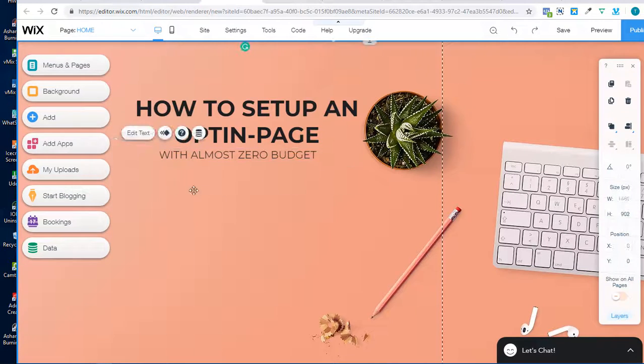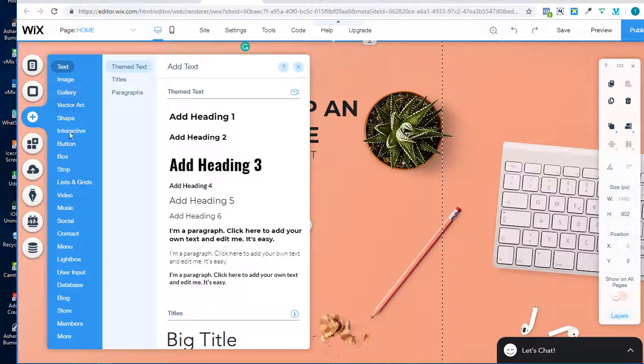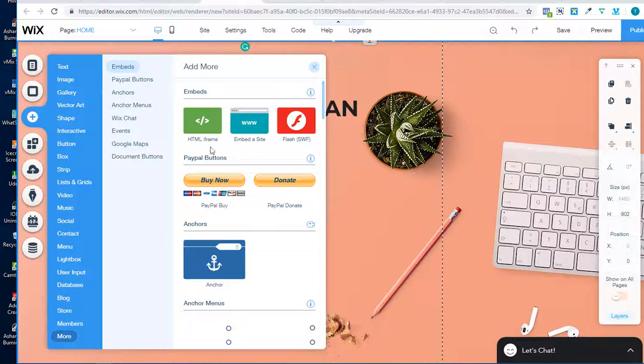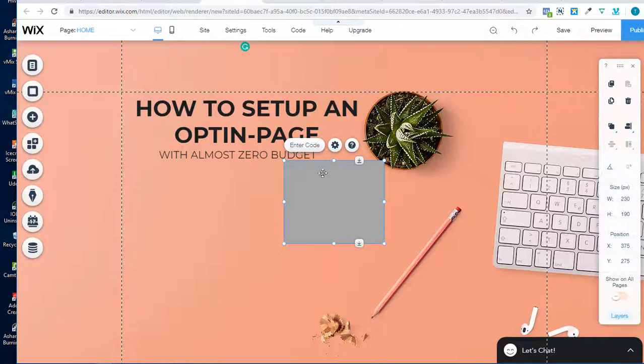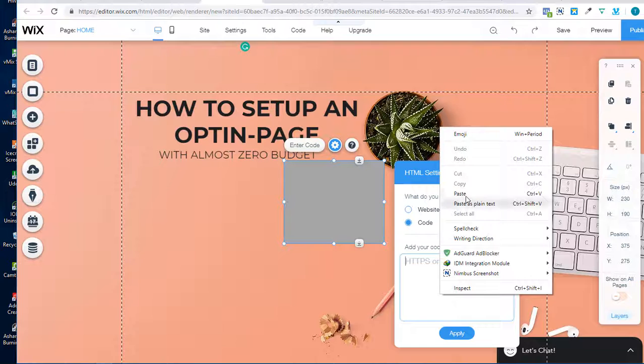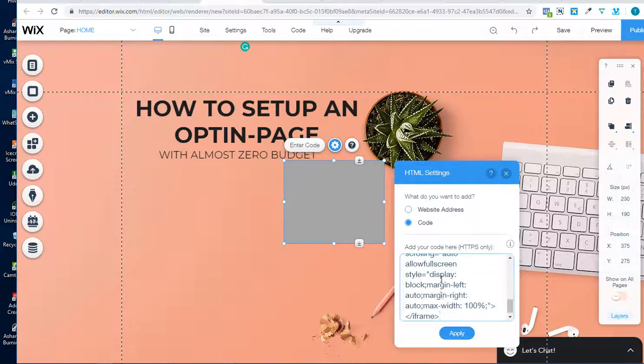Now I've copied a bunch of gibberish code and you're wondering what I'm going to do with it. What you do is just click on add, click on more, embed iframe HTML. That's all. Once you click on enter code, it will show you what to do. That's all. So the only thing I might do is change this, increase this number to, let me say 600, and that's all.